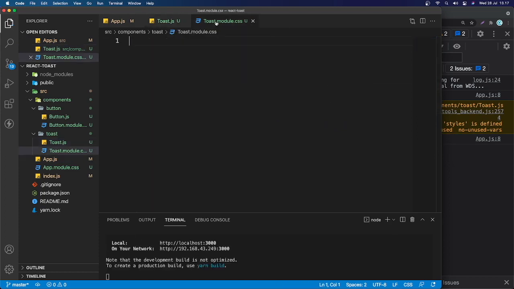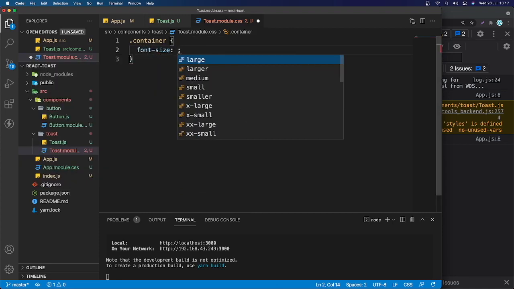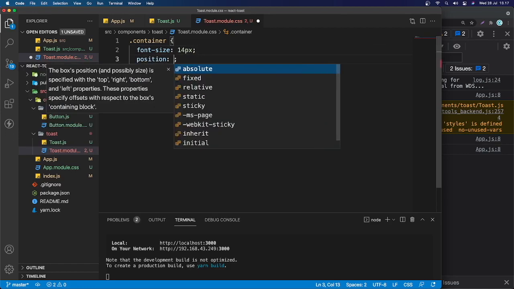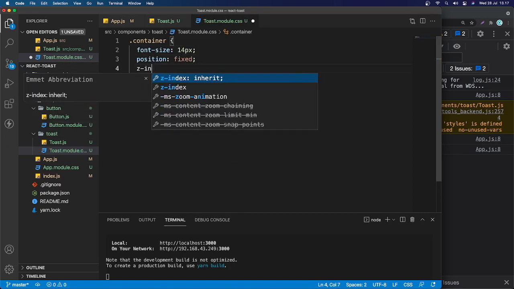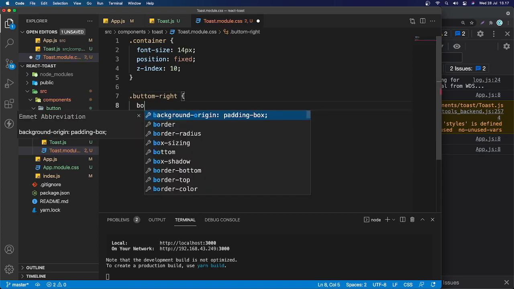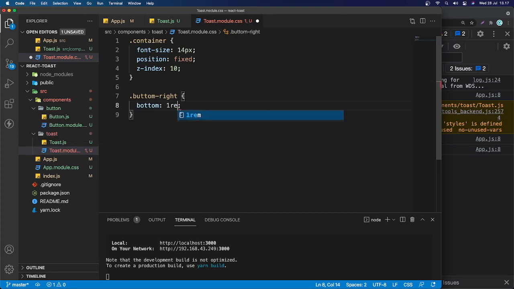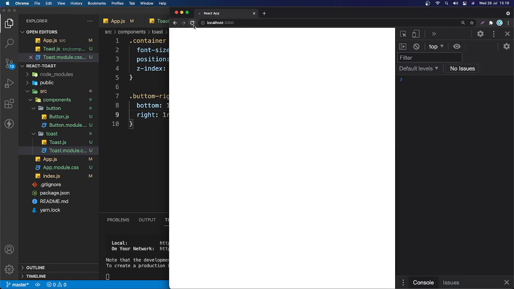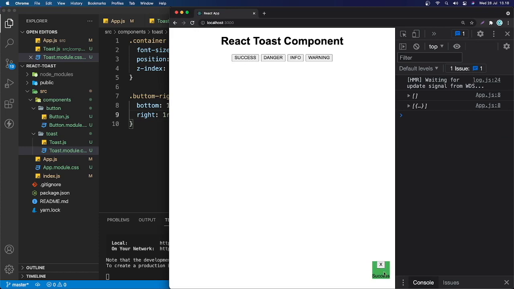Okay, so let's go to the style, and I'm going to grab the container first, and I'm going to change the font size to 40 pixels, and let's give a position of fixed, and I'm going to say z-index to say 10, and I'm going to grab the position. Okay, in this case it's bottom-right. Let's do bottom-right. I'm going to say bottom to 1rem, and right to 1rem as well. If I save, there we go down here. Every time I click success, it's going to show the toast in the bottom right.